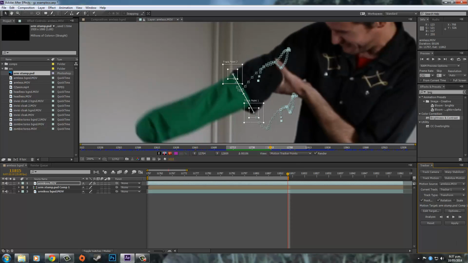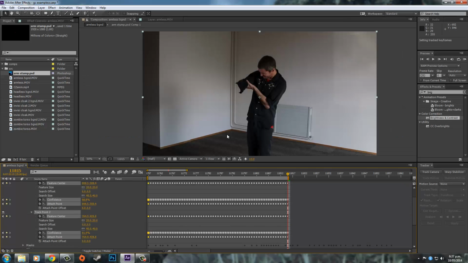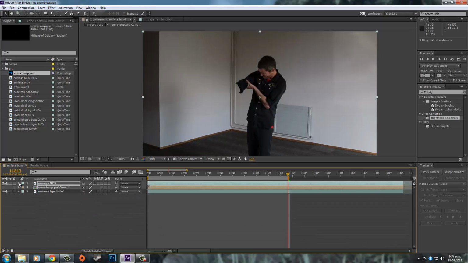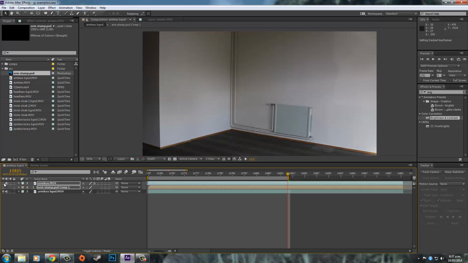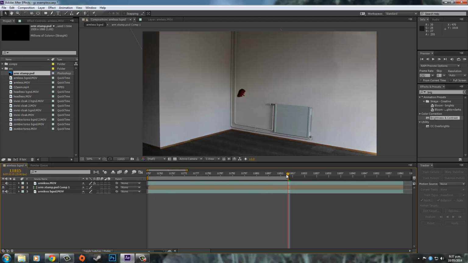Okay, it's generated some good keyframes though, and I'm going to hit apply and just hit X and Y and hit OK, and there's all the crazy keyframes that have been created. I'm just going to collapse that there, and if I hide that, sorry, there's my arm stump, and if I drag this, you see it's moving, but the rotation's all wrong now.